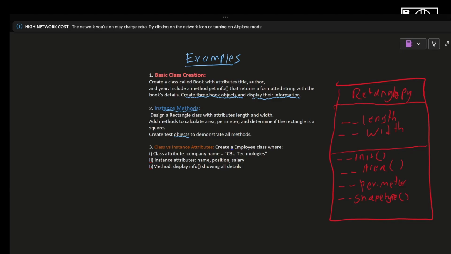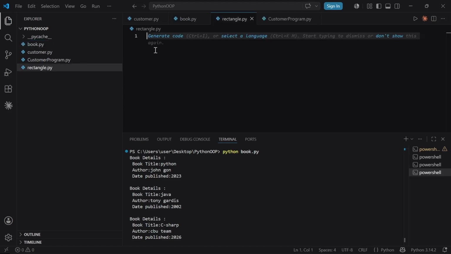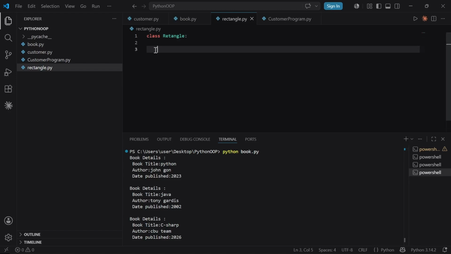Sure. Let's dive in. Okay. I'll create a file rectangle.py. Then I'll define a class called Rectangle. Be careful on the naming convention. The name of the file versus the name of the class, they should be different. It's not an error if they are the same, but it's important you recognize that part.